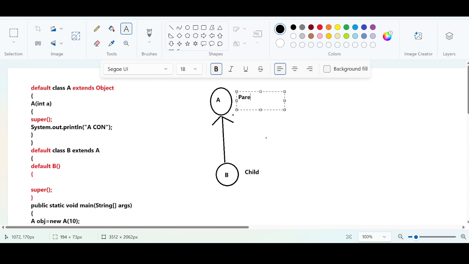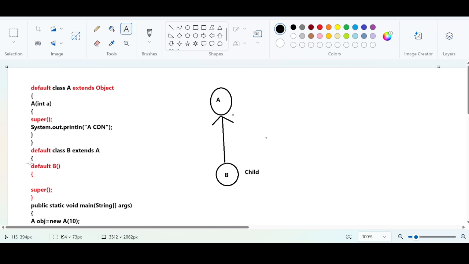When there is a relationship, the compiler will check the default constructor. See, there is a default constructor B, right? Because of the changes done by the compiler, the compiler will expect that there is a super call with no-argument constructor to the class A.